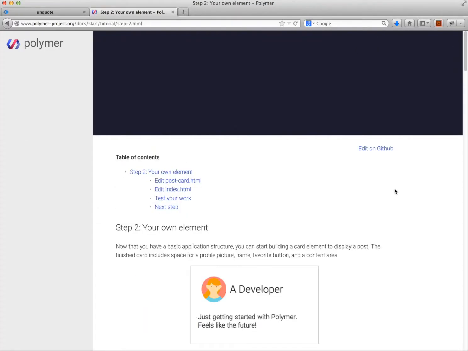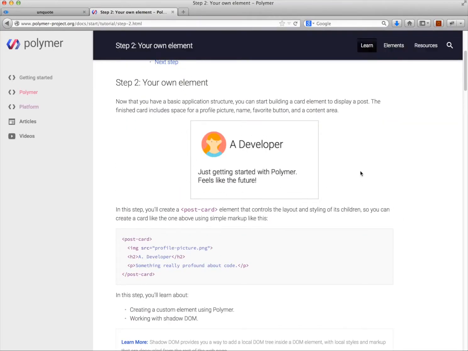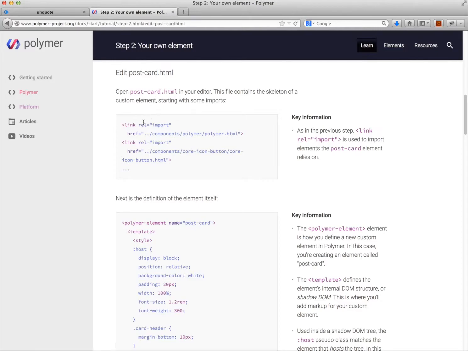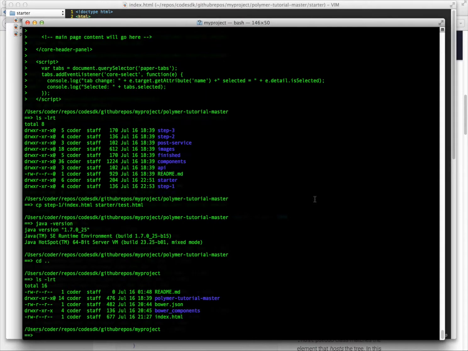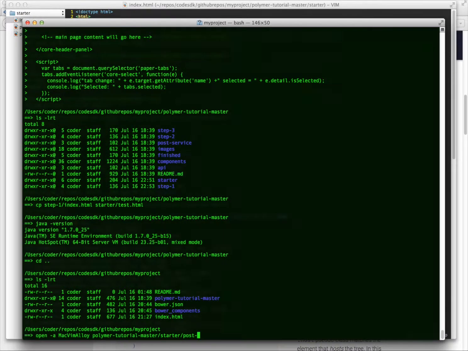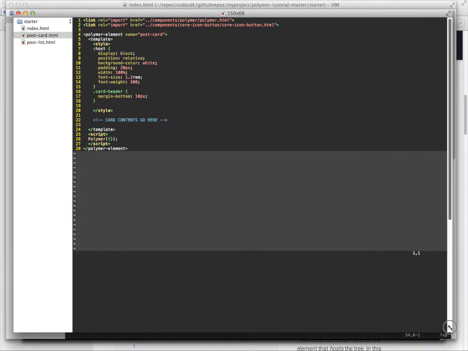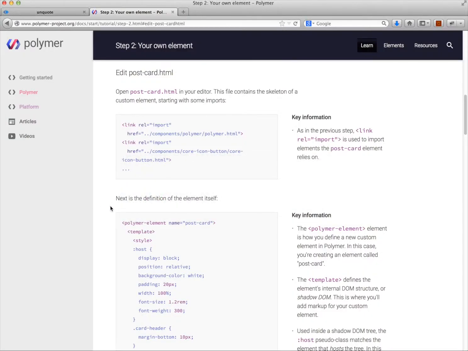So let's go to step 2. In step 2, we need to add a postcard element. So we're going to edit postcard.html. So I just go to Polymer tutorial master starter postcard.html. So in this HTML file, I need to add.